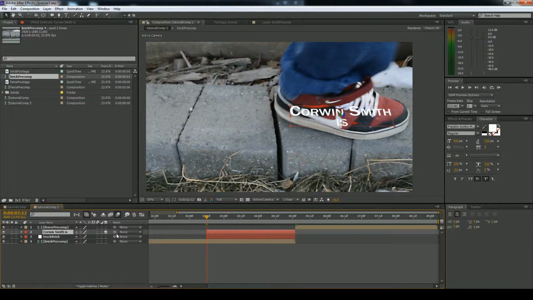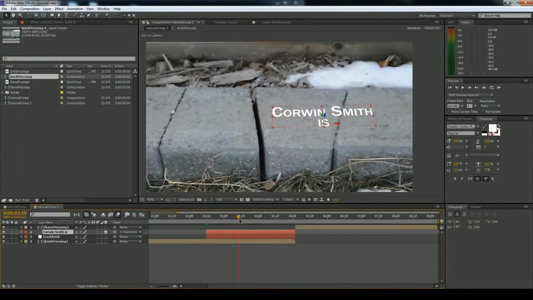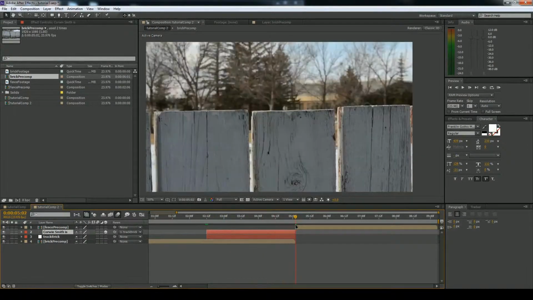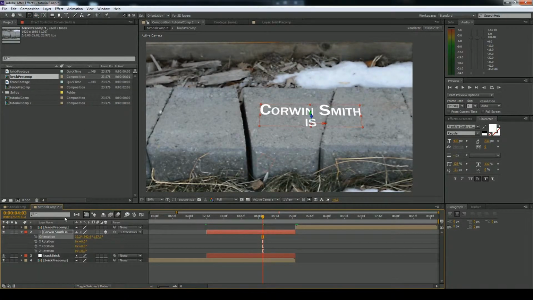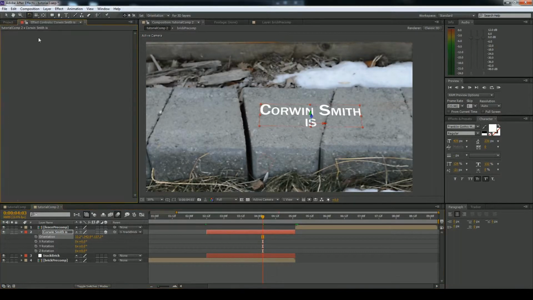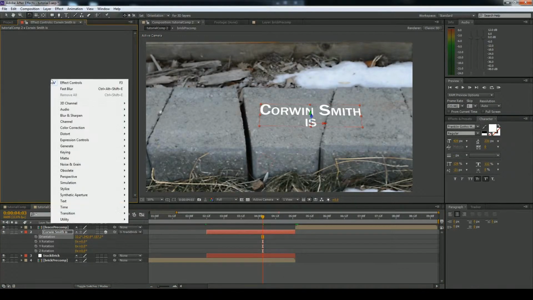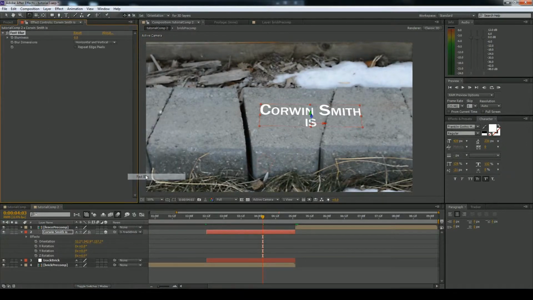And then what we can do is take our pick whip and parent it to our null object. So now if we just scroll through here, you see our text stays pretty well on those bricks. I'm just going to change its rotation a little bit so it matches the perspective a bit. And then to integrate the text onto the bricks a little bit better, we're going to go ahead and add a fast blur. And we'll blur it out by about 3 pixels.